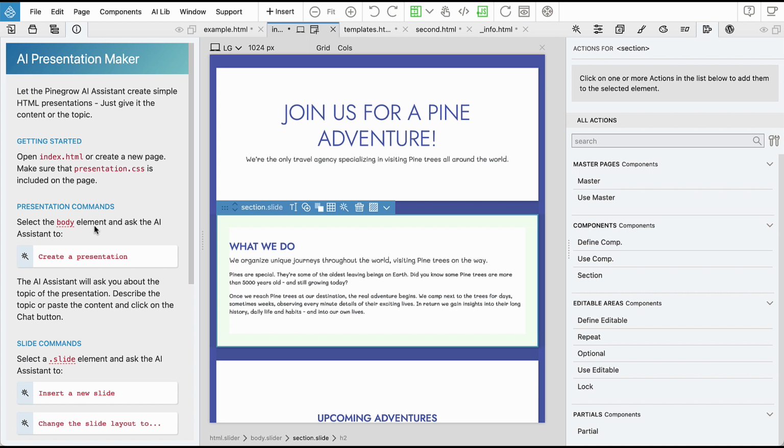I hope you found this example useful. You can use it to create simple presentations, extend it for more complex presentations, or learn how to create your own editing tools powered by the AI Assistant.